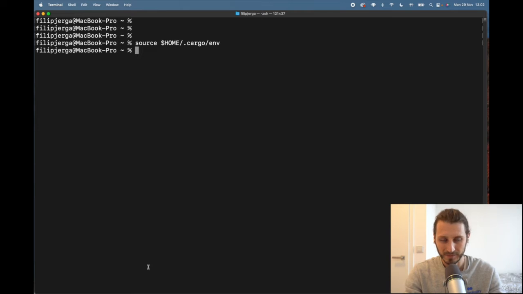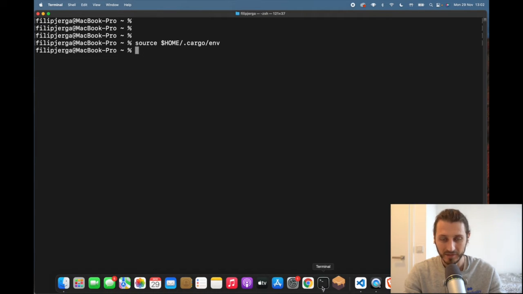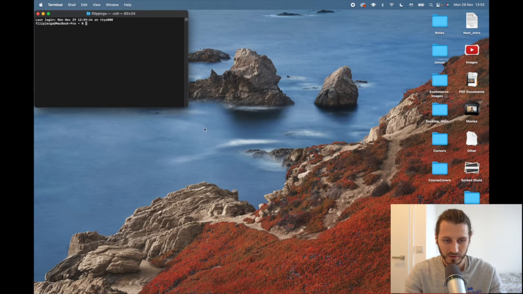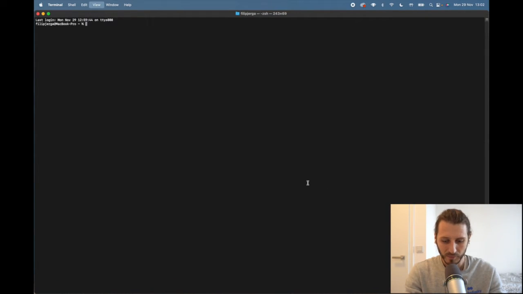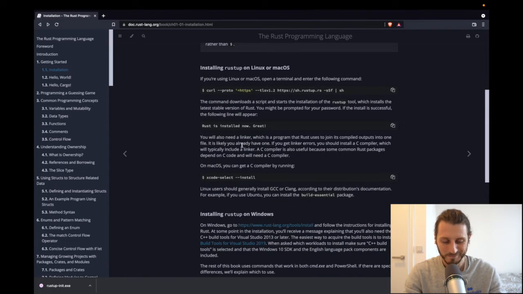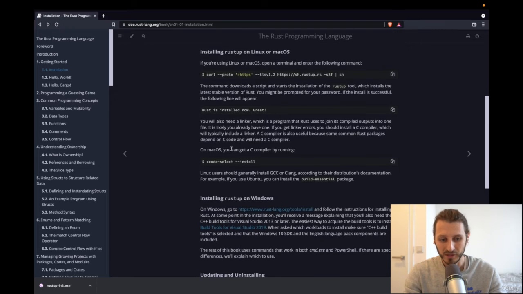And that's it. Now maybe you need to close your terminals. I'll close my terminal just to be sure. Let's close it and open it again. Now let's follow these commands here. Let's go back to the Brave browser. By the way, when you're on a Mac, you also need to have Xcode installed. I suppose that you already have Xcode installed when you're working on a Mac.